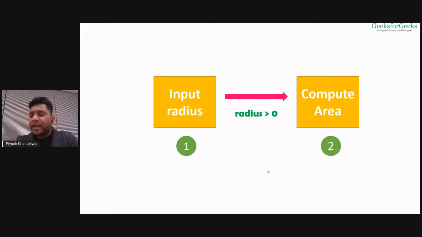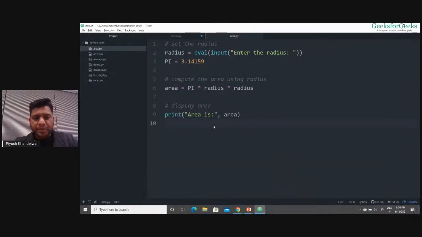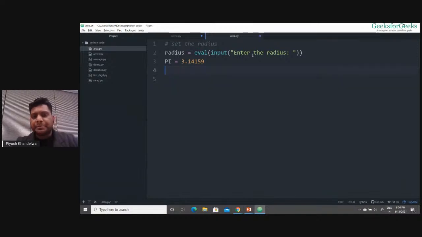So if I want to create a program like this, which checks the radius and then computes the area, I need to make certain changes in my program, right? So let me remove these lines. The first step is taking the radius as input. So my program is taking the radius as input, right? After that, I need to check whether the radius is greater than 0.